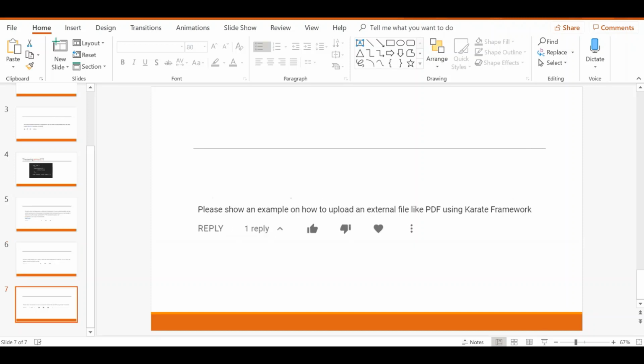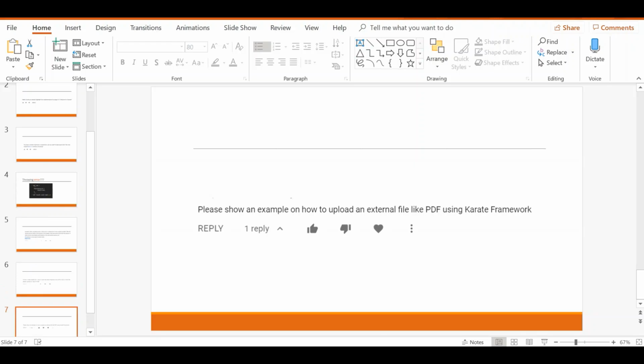Please show an example of how to upload an external file like a PDF using the Karate framework. So guys, I don't have an API example to upload a PDF. That's why I'm not doing a video for uploading a file like a PDF. But I'll show you how to do that.